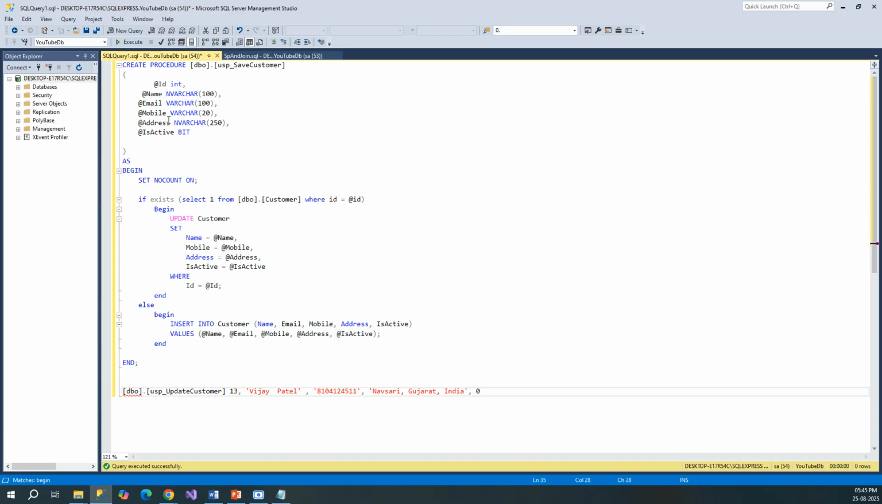So I am passing 13 as ID. This guy, I am changing its name to original this. Let me change this number. Let me make this Surat, and let me make this guy active. So since 13 exists, this should fire the update statement. So it says one row affected.